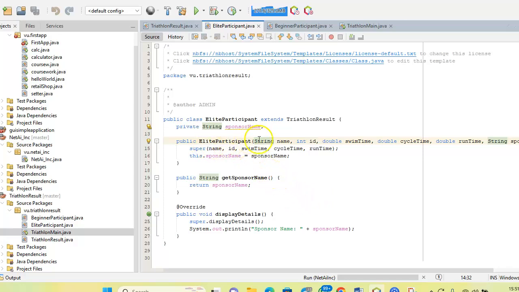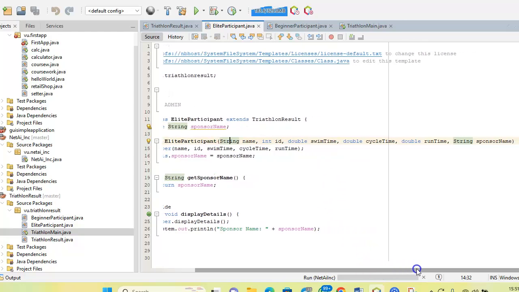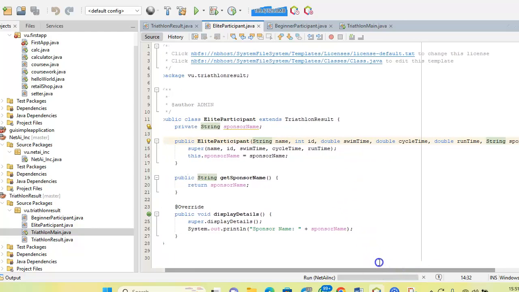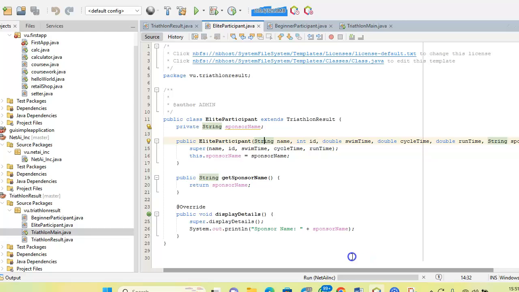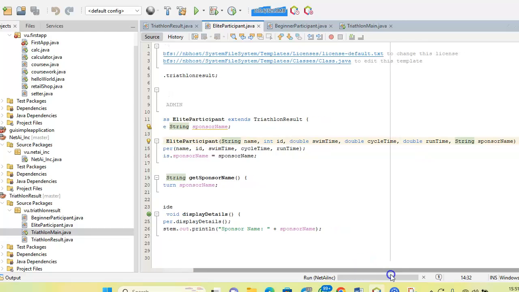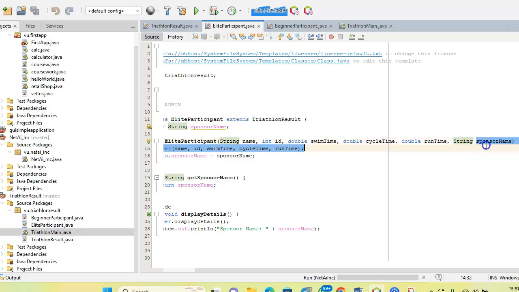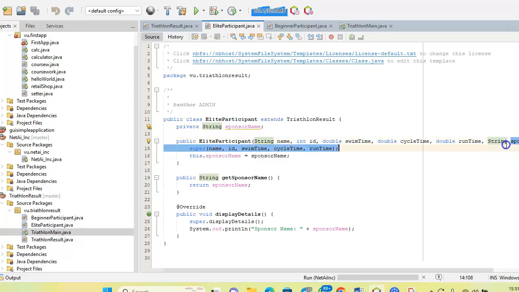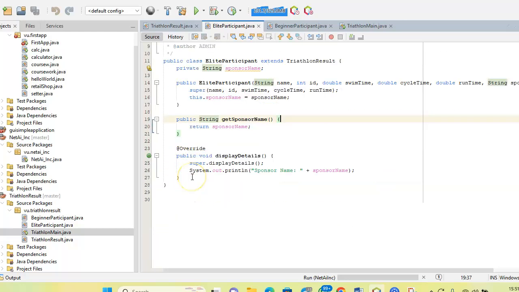So their details will be the name, the ID, the swimming time, cycling time, and running time all together. Then it adds on the sponsor's name after calling all this information. Then it will put the sponsor's name down. That's what this code means. And then when you go down, you have the public string get sponsor's name. So now it gets the sponsor's name, which it will display in the code we have just mentioned.